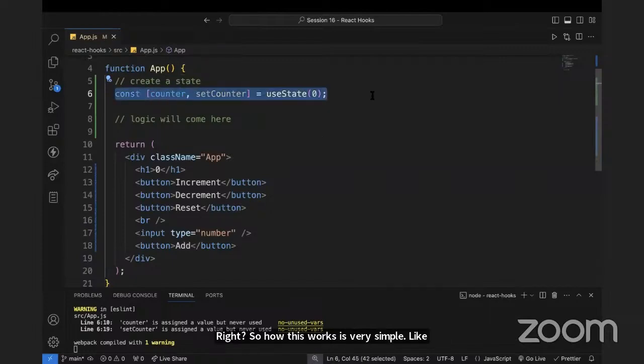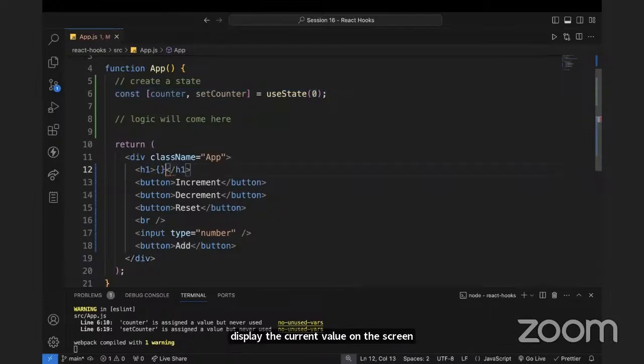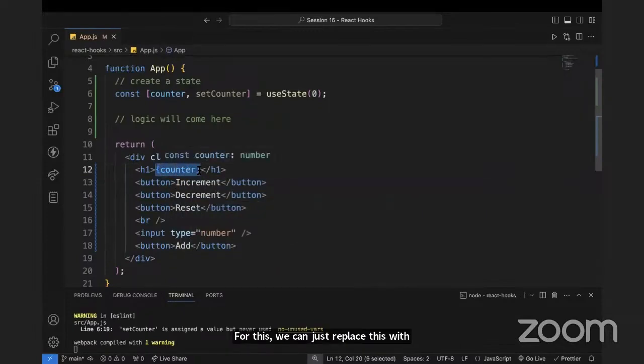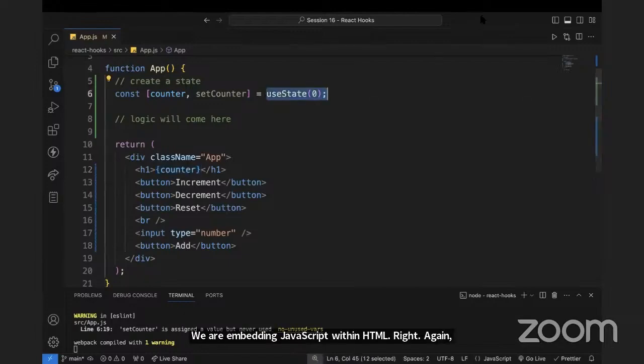This is the setup. Now, the first thing that we want to do is to display the current value on the screen. For this, we can just replace this with counter like this, right? So what we are doing here, this is very important, we are embedding JavaScript within HTML, right?